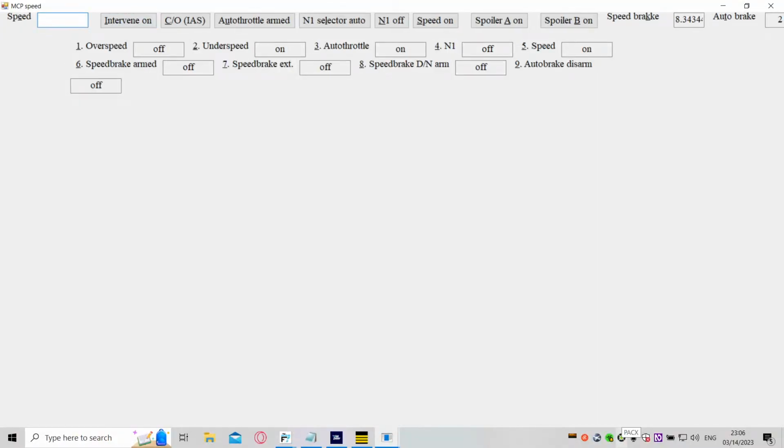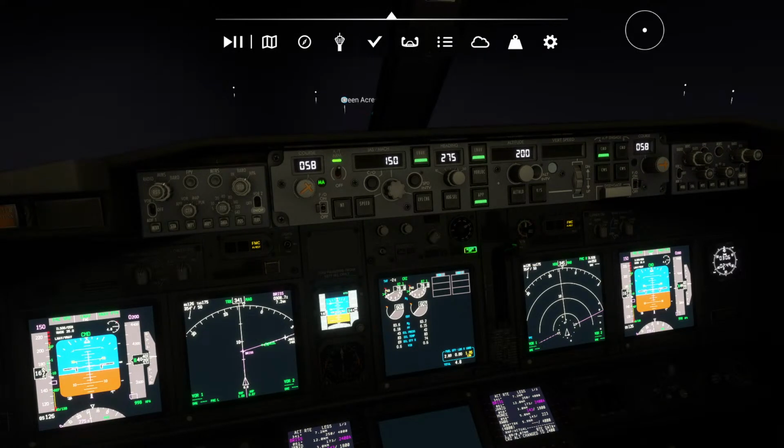Speed intervene, indicated airspeed. 150, intervene on, button mode plus I. 166 knots indicated. 49 feet per minute. 170 knots indicated. MCP speed 150. 174 knots indicated. 175 knots indicated. 172 knots indicated. 4008 feet, 3440 AGL, 172 knots indicated.